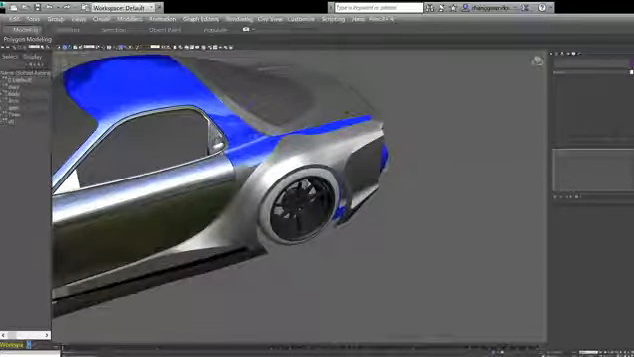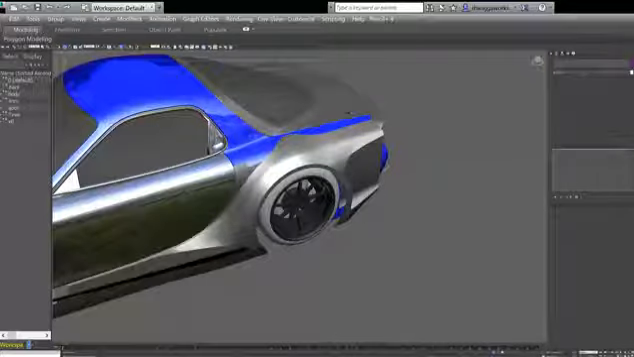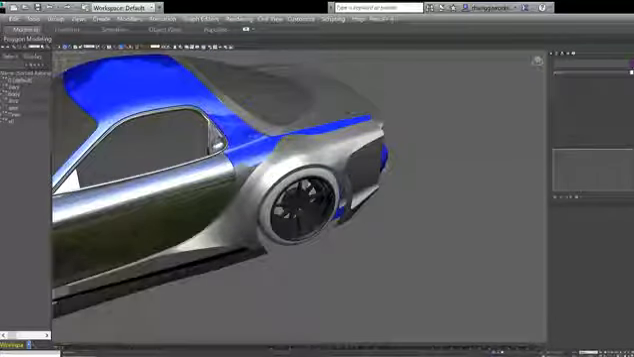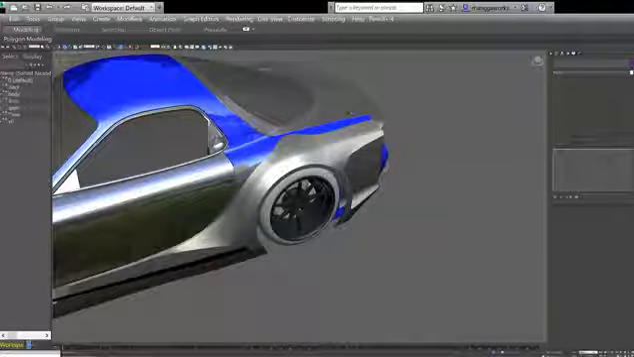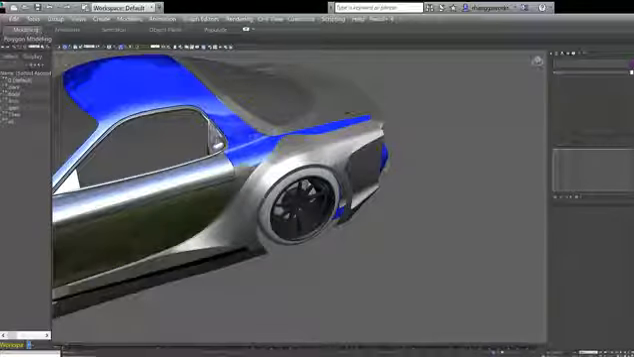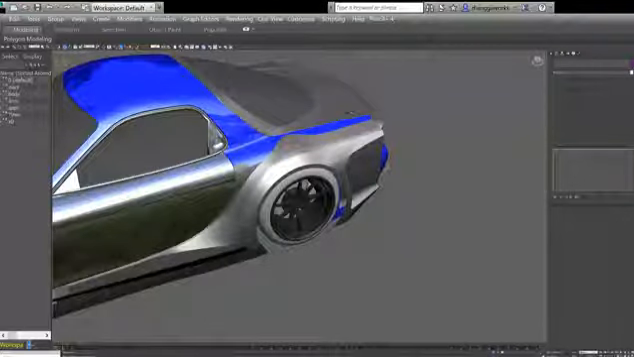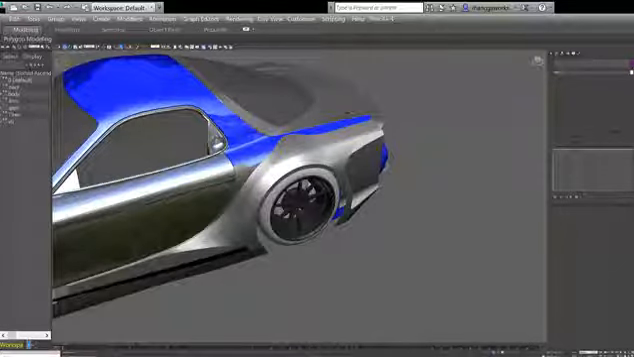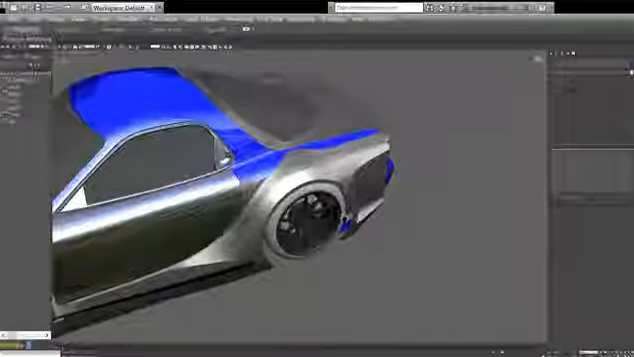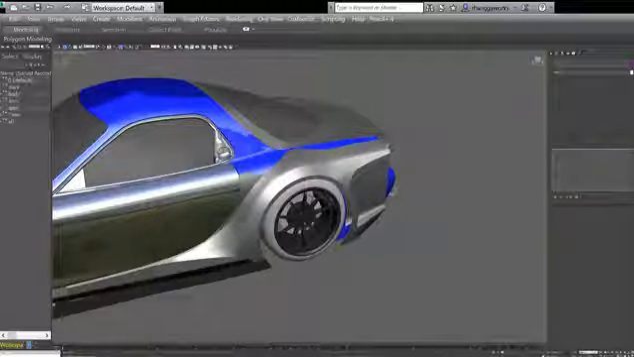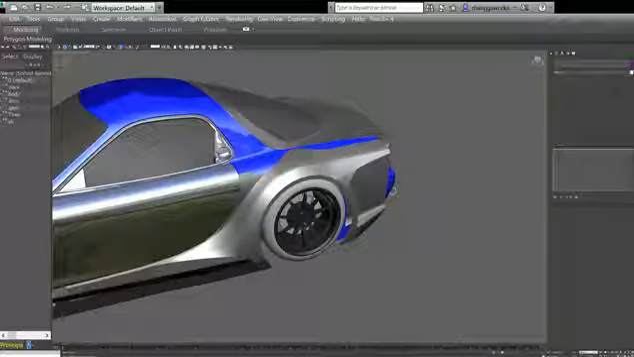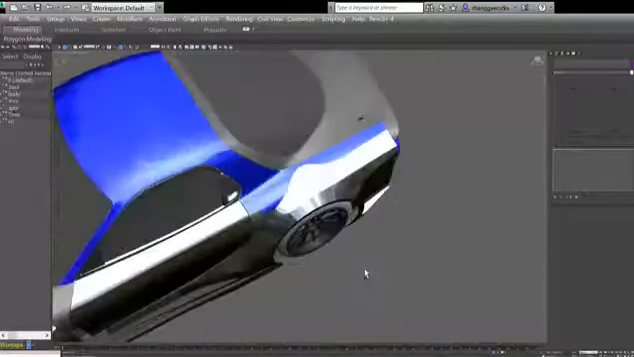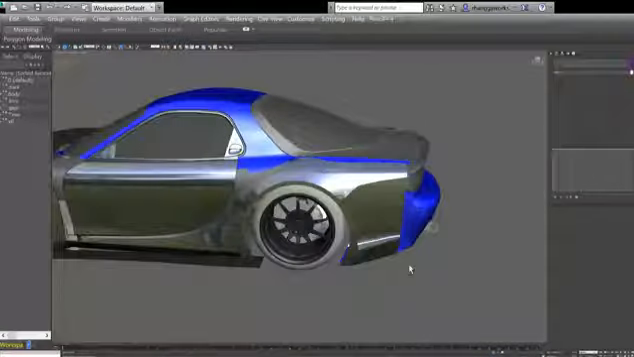On the reflection slot, click it, go up a directory. You can find snow cube map. Snow cube map is a default, so I didn't do any plugin installation or anything like that. It comes with 3D Max. Just open it. But now you still can't see it because you have to activate the reflection here. Reflection enable, yes. Now you can see the reflection.